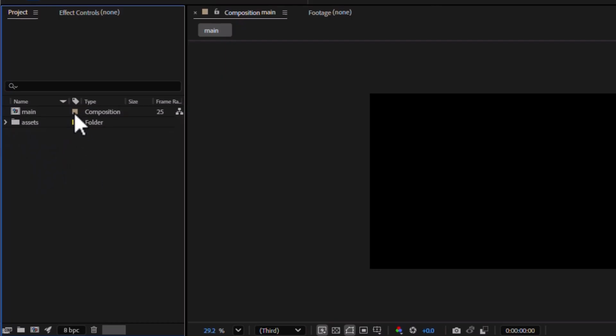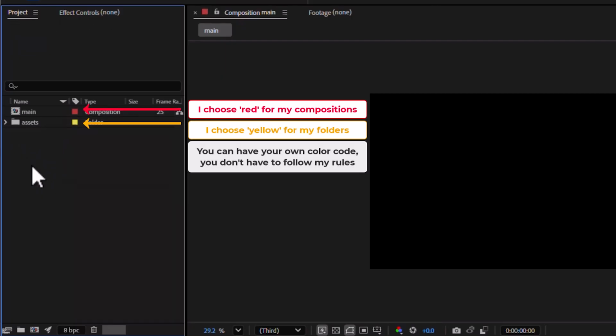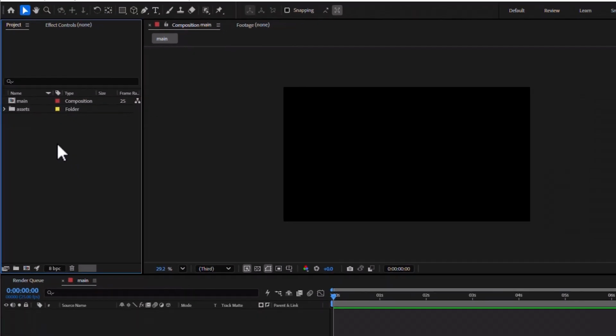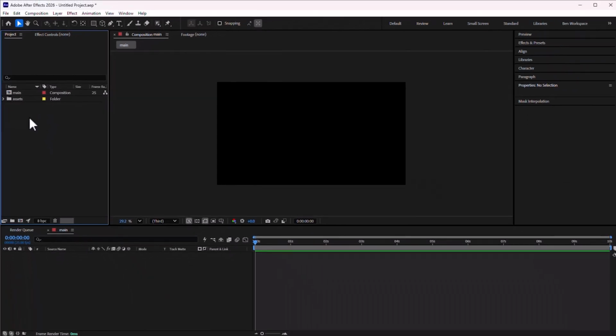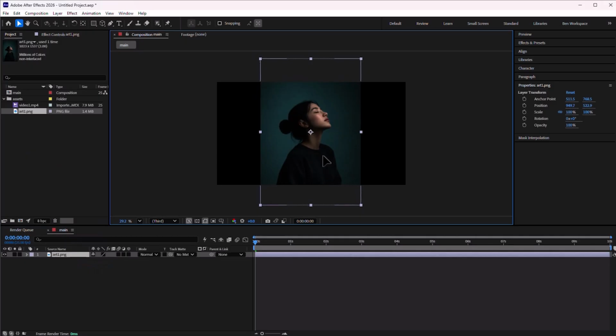Using this color square, I can choose what color my composition, folders, or other types of files should have. You may find these kind of things unnecessary, but believe me, being organized is one of the most important factors for working faster and more accurately. Now I can drag my image into the timeline. As you can see, the image is now showing in my composition.